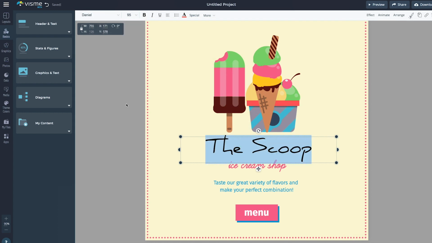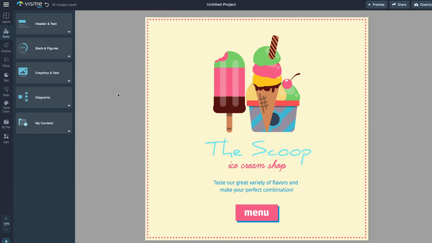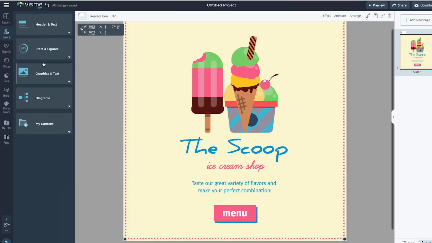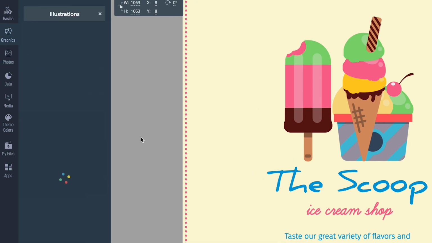Don't like the font? You can change it. Want the colors to fit your brand? You can change that too. Anything and everything is able to be fit to your liking. Once you have a general layout you like, click the graphics icon on the far left-hand side of the page.